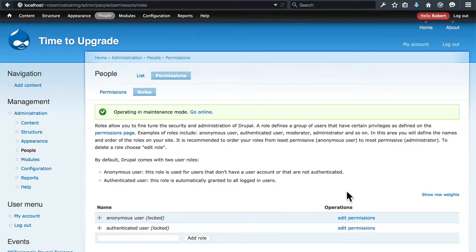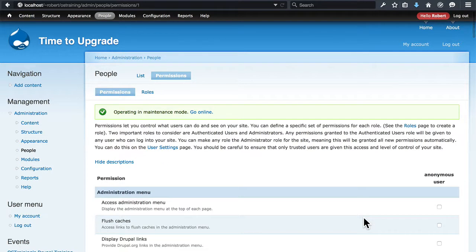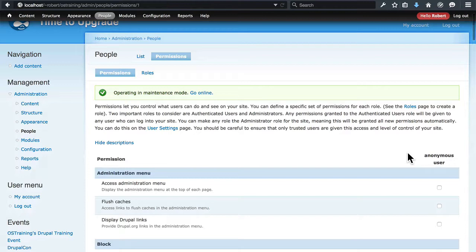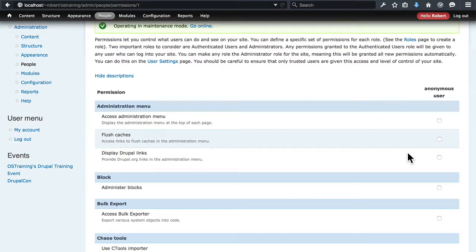This is something you need to do on any Drupal site, whether it's a new site or a migrated site, because things can get a little bit weird, and anonymous users can be granted permissions you don't necessarily want them to have. Even permissions with security ramifications.